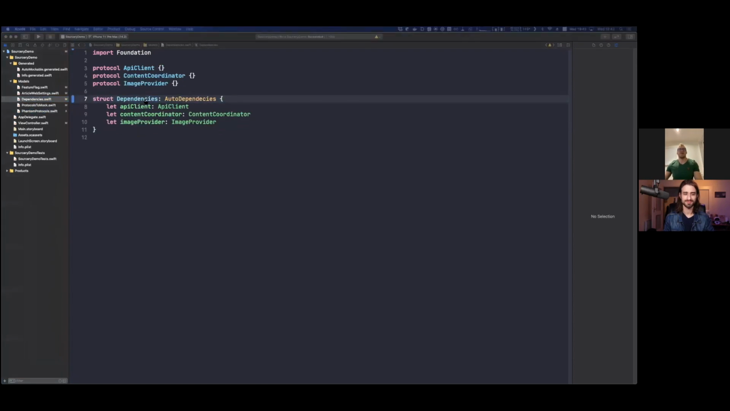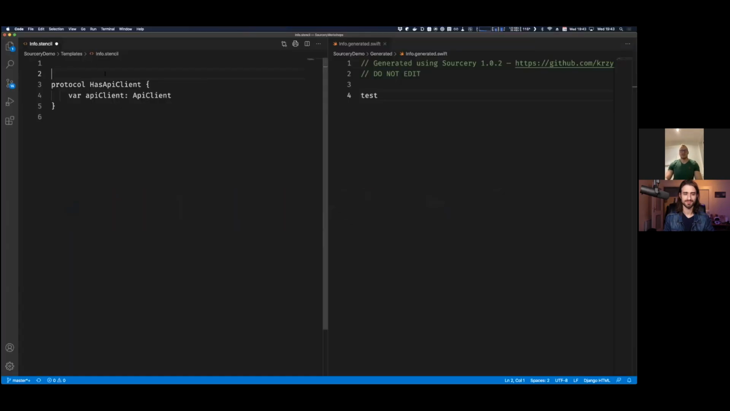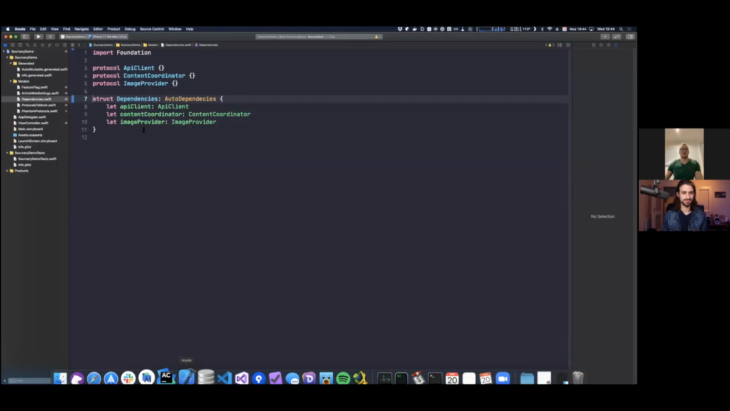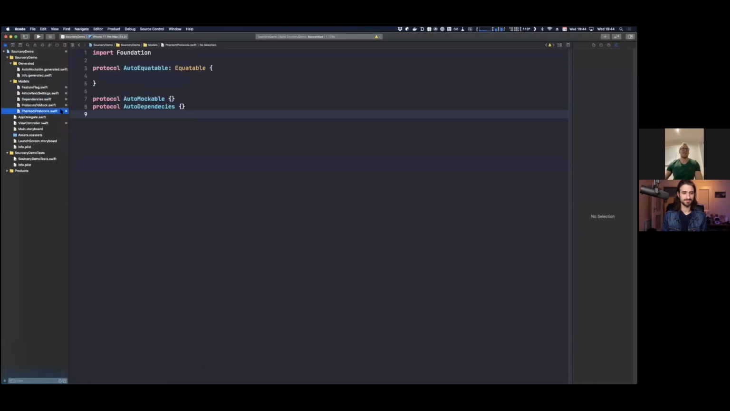So now what I want to do is, for types implementing auto, I want to iterate over them, and then for every variable in that type, I want to generate this kind of protocol, right? So I copy this code here, I put it here. For now, this would just generate just for the types. I don't know if I copied that right. Yeah, I knew I didn't copy that right.